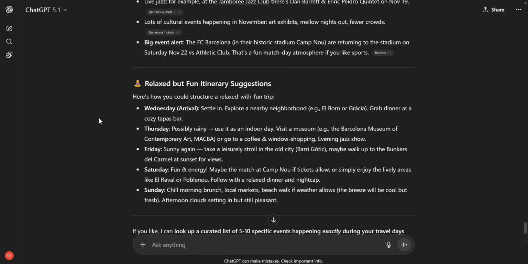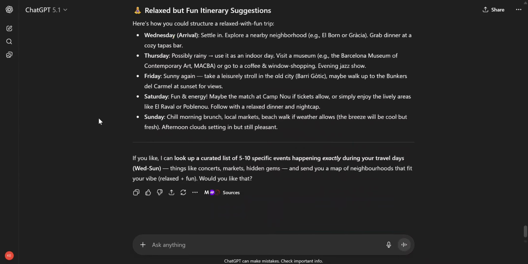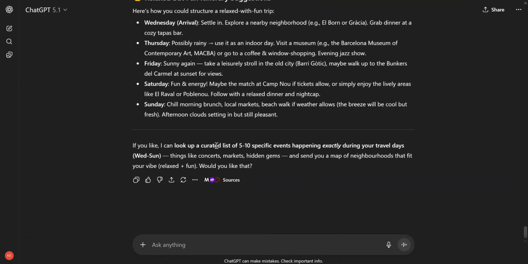It even gives itinerary suggestions. Look at this. Wednesday arrival, settle in, explore a nearby neighborhood. Thursday, possibly rainy, use it as an indoor day, visit a museum. If you like, I can look up a curated list of 5 to 10 specific events happening exactly during your travel days. Things like concerts, and send you a map of neighborhoods that fit your vibe, relaxed and fun. Would you like that? So I'm gonna say yes.